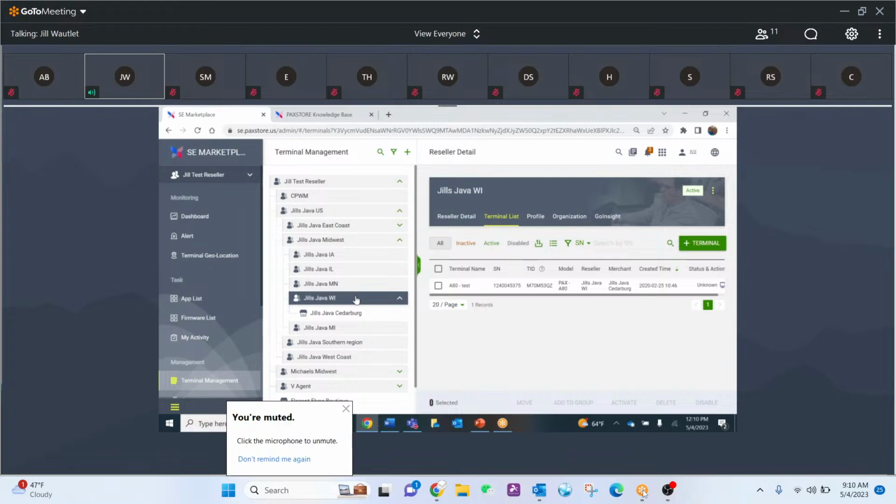The good news is also down the road, we'll be able to move the levels. But right now, we can't move whole levels or whole merchants. We can only move the terminals themselves. So we'll talk about that coming up. All right, let's say I'm building on my Wisconsin.